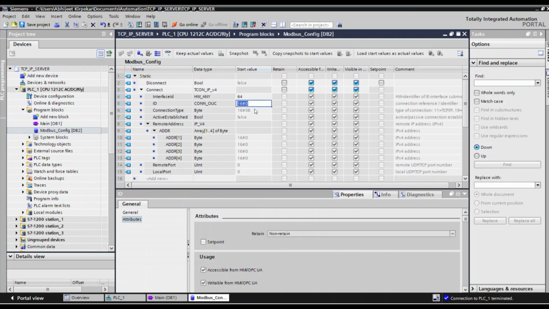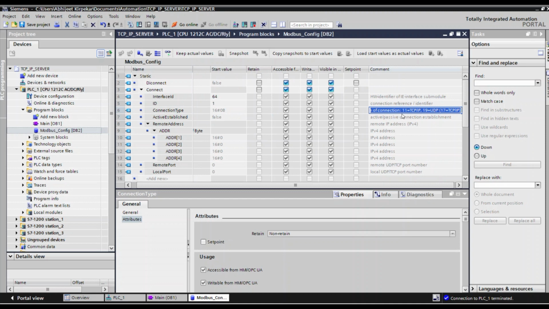This is the server ID, or we can say slave device ID. You can configure any value for this server ID, but let's configure it one. Connection type, we are selecting 11 because 11 is TCP-IP. Enter 11. Active establishment, let it be false.